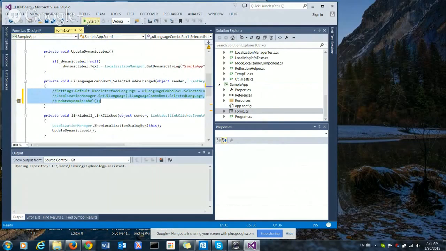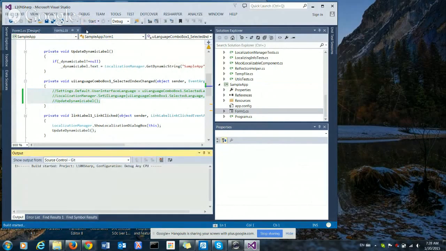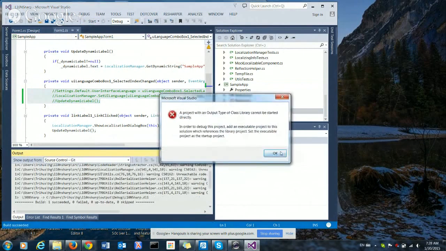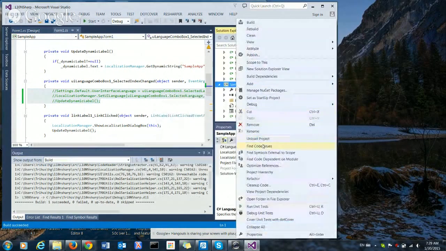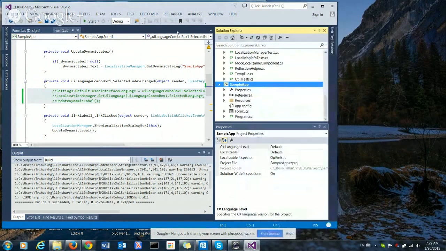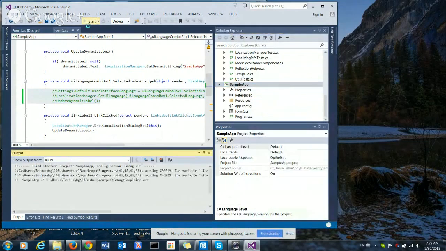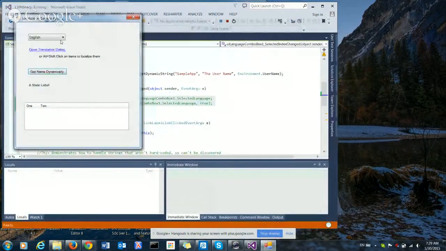Oh, sorry. I think actually I have to tell it that this is the one that I want to run. Yes. Manage set. Set as startup project. There we go. Okay, now it comes up in English and I can choose Tamil.